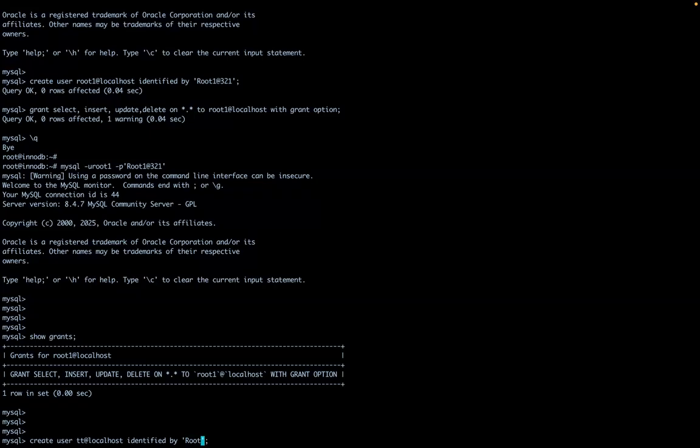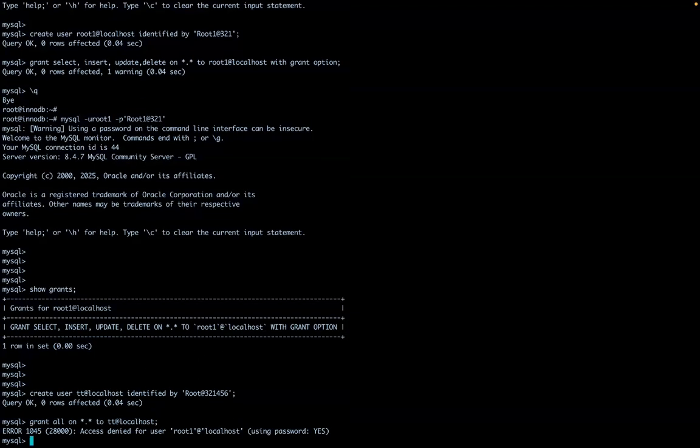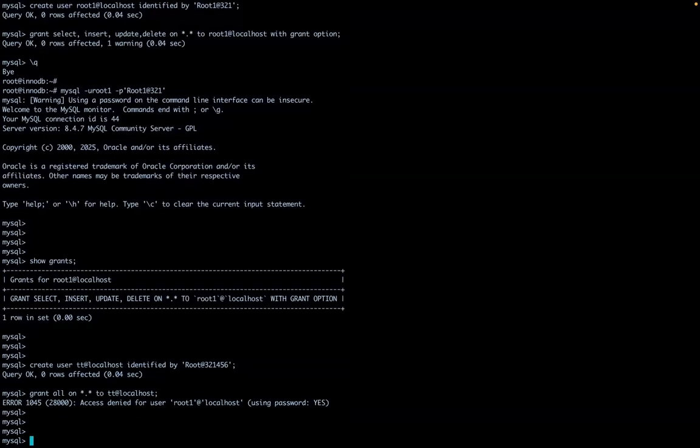So iPhone host, root at 32145 something. Okay, I am able to create the user with this account. Now let me provide a grant all to this guy, access it, right?